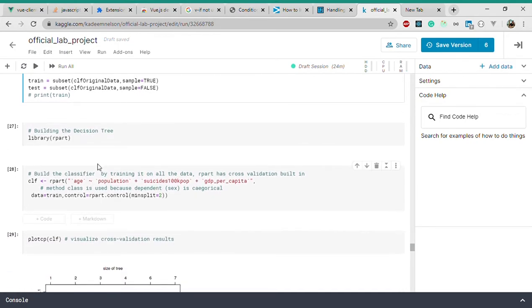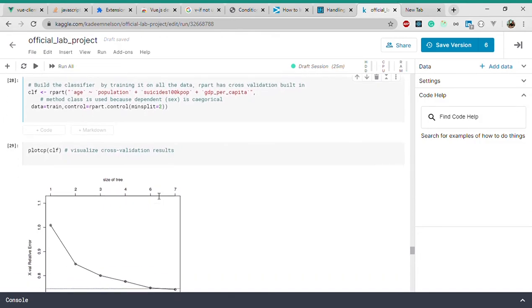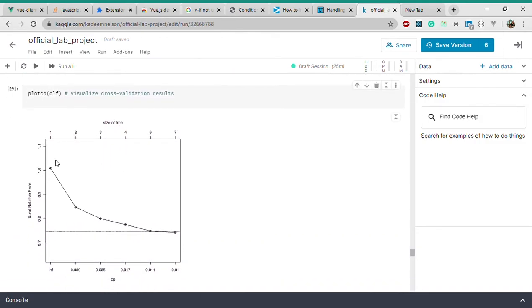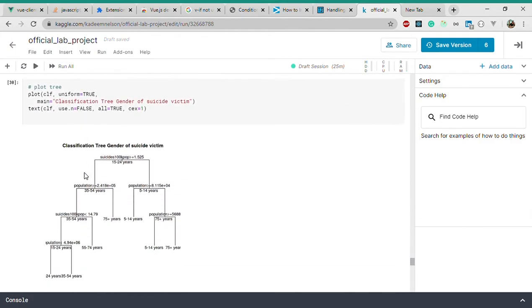And next we're going to build our classifier. So here we build out our classifier, and then we plot our classifier. Now this is showing that as the size of the tree increases we have fewer errors. With a smaller size of the tree we have a higher level of errors. And now we are plotting the tree.